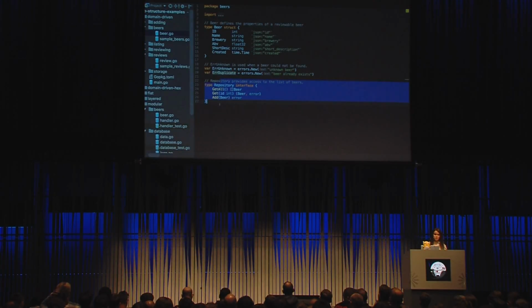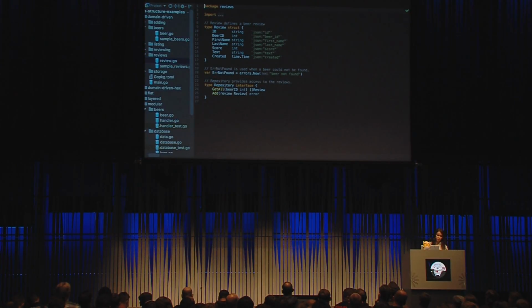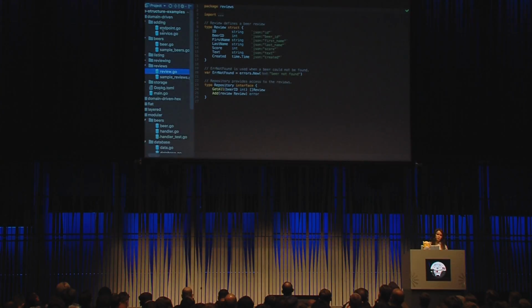And then we also want to define, in an abstract way, the beer repository. So we want it to allow us to get all beers, get a specific one, or add a beer. And then the same goes for reviews. It's pretty much identical. And then the adding also allows you to split it between the endpoint and the service. So that actually distinguishes between the transport layer and your actual service.